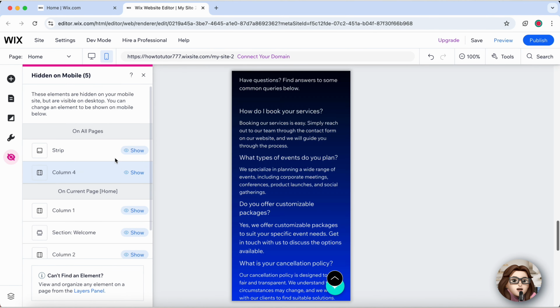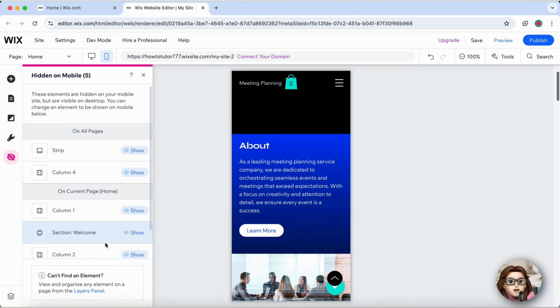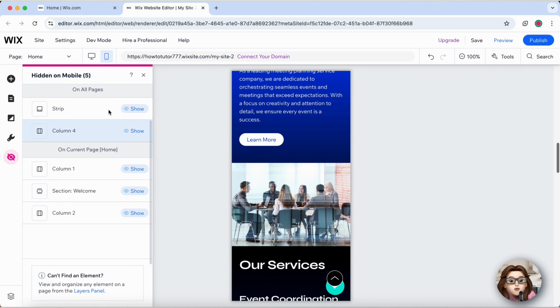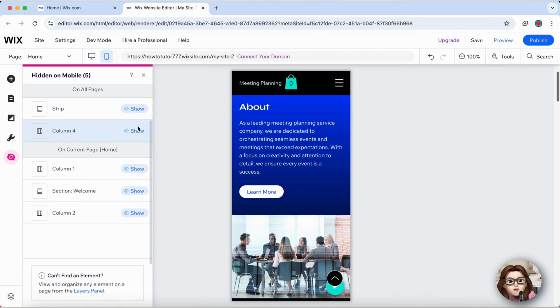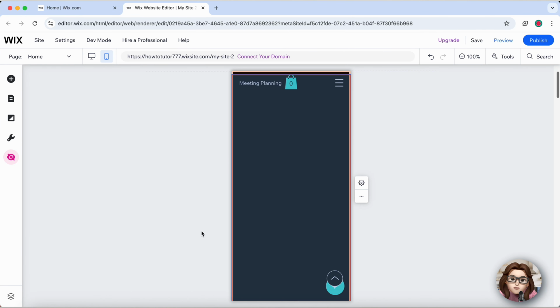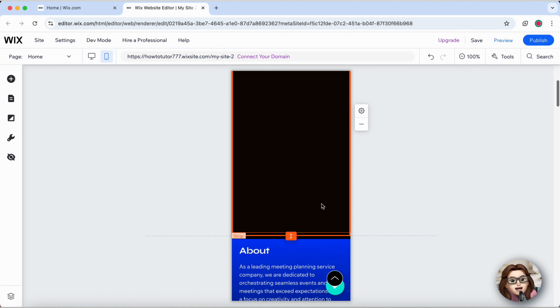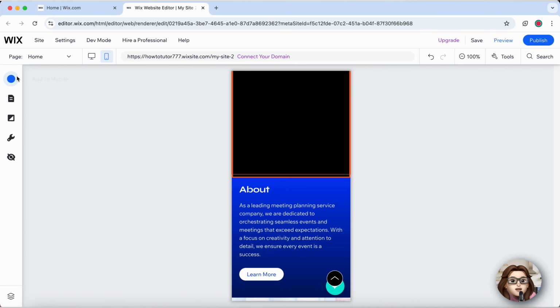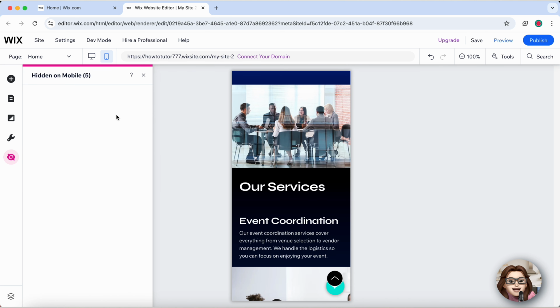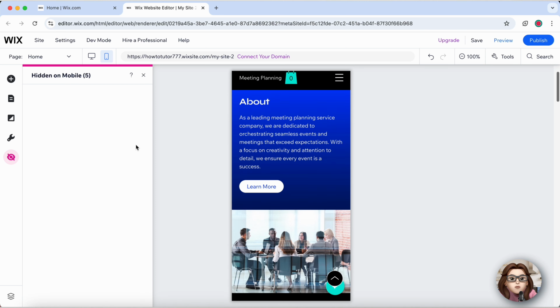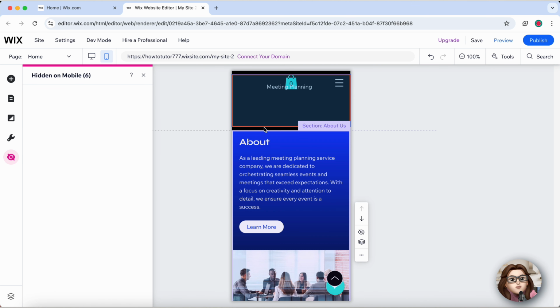This section will still appear on desktop, but mobile visitors won't see it, helping keep your mobile layout simple and user-friendly. If you ever want to bring the section back, open the Hidden on Mobile panel in the mobile editor. You'll see a list of all hidden elements there. Just click Show next to the section you want to restore and it will reappear instantly.